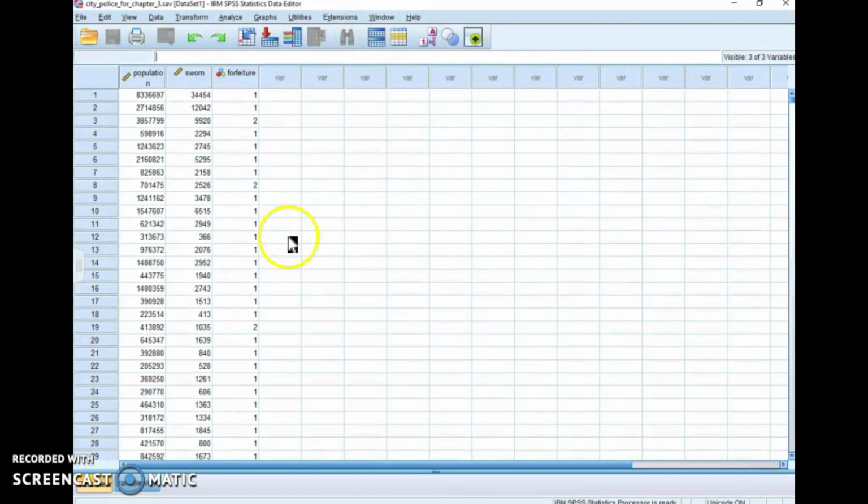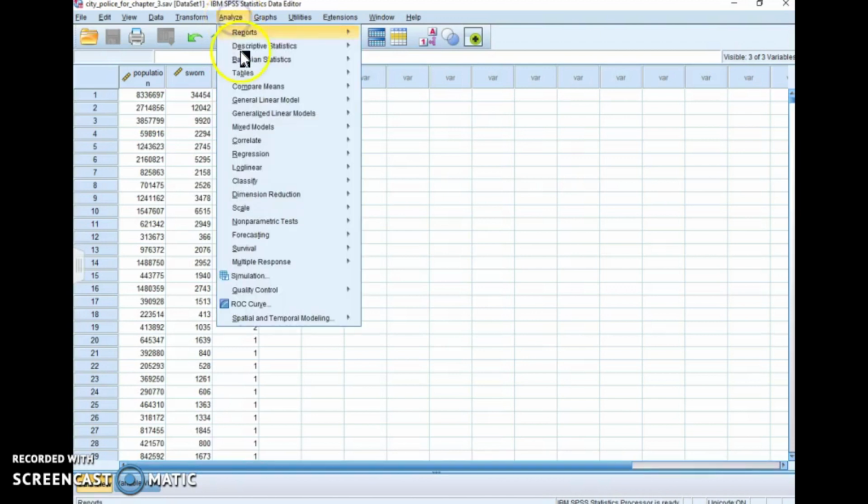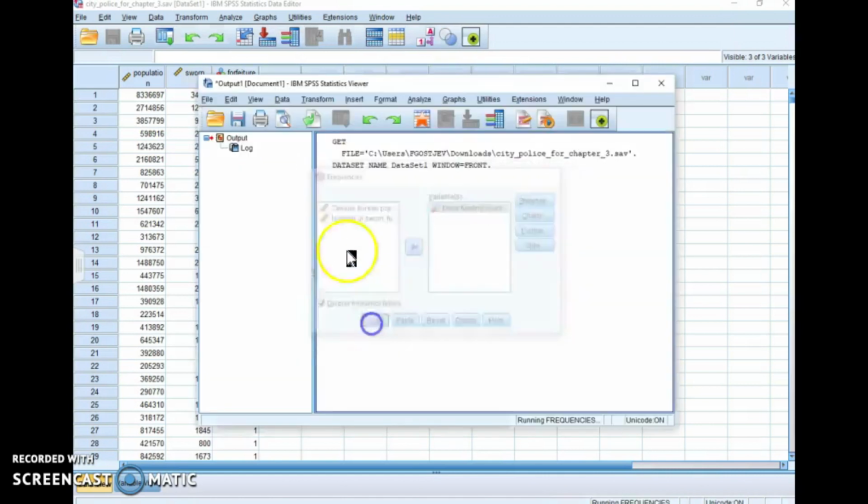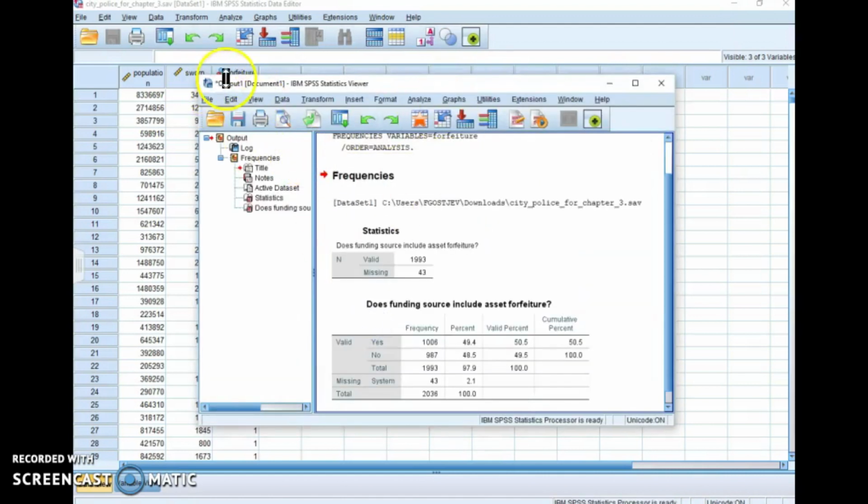I expand it. For your homework problems, you'll have to do various types of analysis. The results of all the analysis appear in what's called the output window. It opens automatically when you ask SPSS to do anything. So I'll just do a quick example and do a frequency analysis of the forfeiture variable here. You see the output window automatically opens. So it's these results in the output window that you need to attach to your homework.